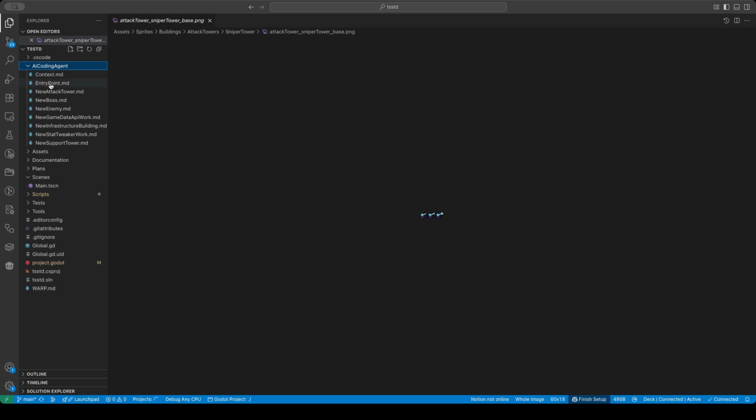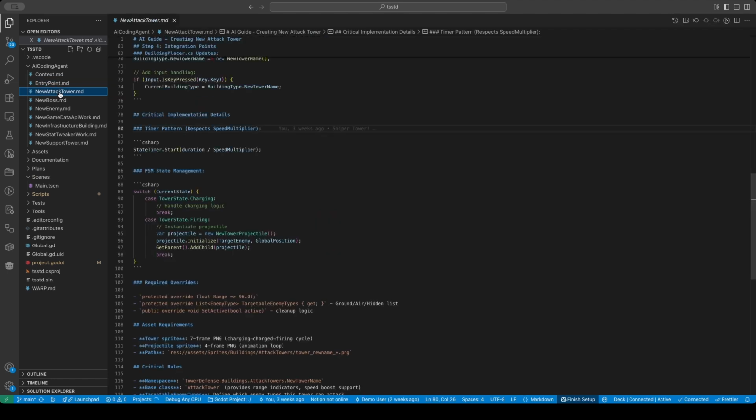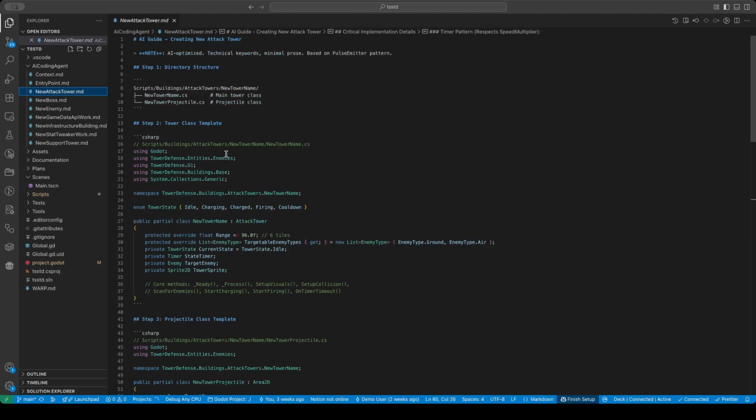But looking up here, we have the AI coding agent. I have multiple entry point MD files, or just in general MD files, to give quick context and rules to the agents, which I'll go over with you guys more later, for sure.